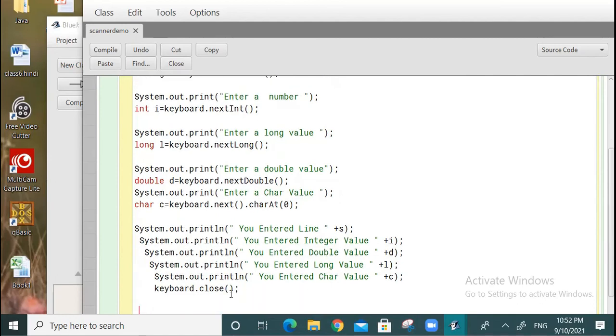and then, as the last statement, we will give keyboard dot close. Why are we giving this method? We are giving this method to release the resources. For example, suppose you are using a printer, you have only one printer, you are occupying that resource for some work, so other people will not be able to use it. Once you release it, they can. So likewise here we use the close method to release the input stream resources.